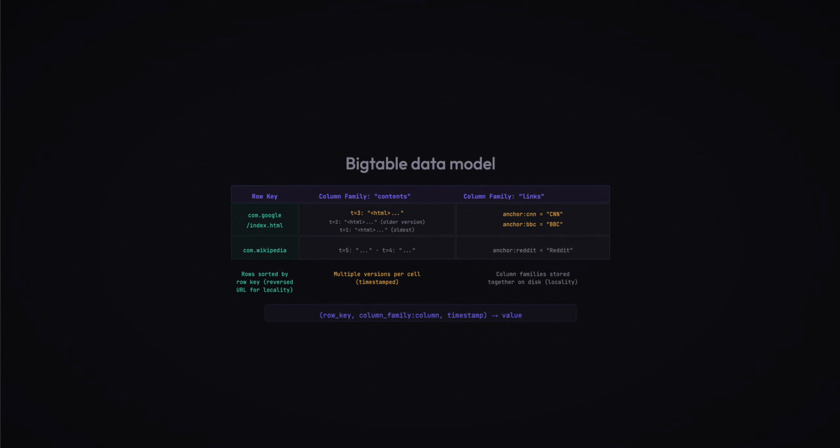The row key is the primary index. Rows are stored sorted by row key. Notice in the example URLs are reversed. com.google instead of google.com. This puts all pages from the same domain adjacent to each other on disk, giving locality for scans. Column families group related columns.